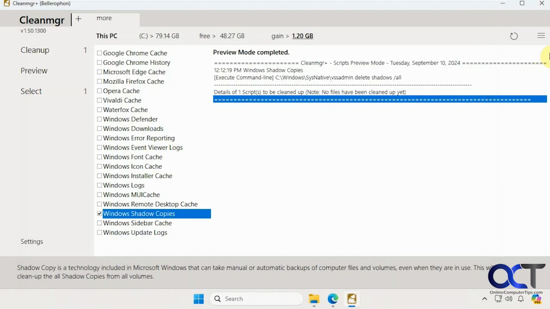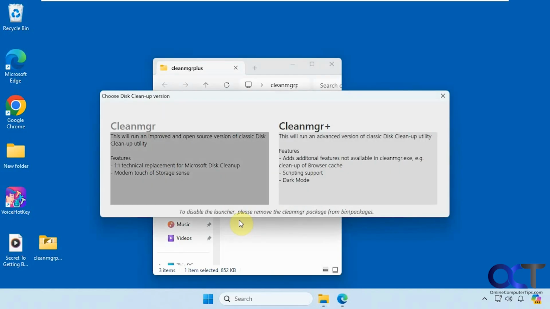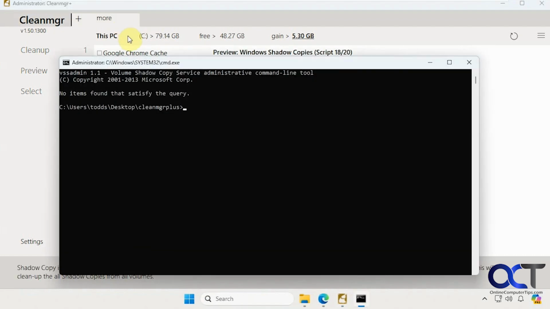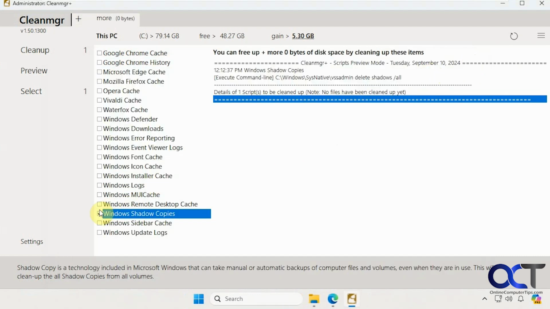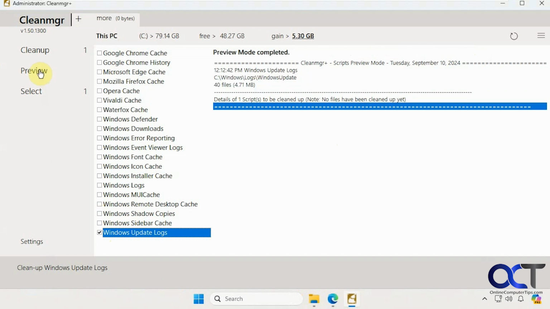and that is because we didn't run it as an administrator. So that's another option if you want to make sure you could delete everything. It's just to right click on it, run as administrator. All right, so now when we run it, it just tells us no items were found to satisfy that query, so at least it ran that time. There's some Windows update logs, 40 files.